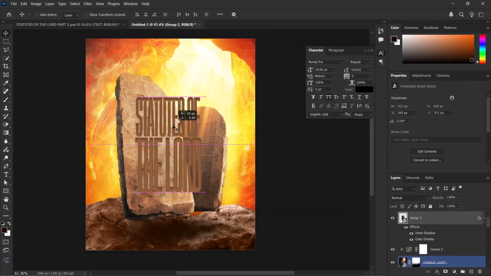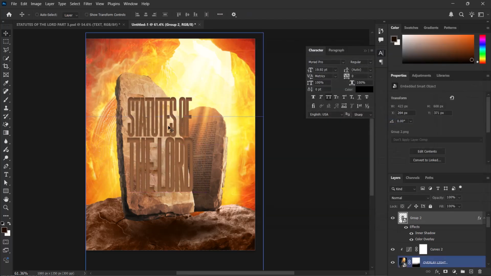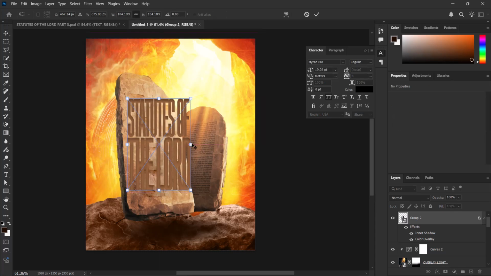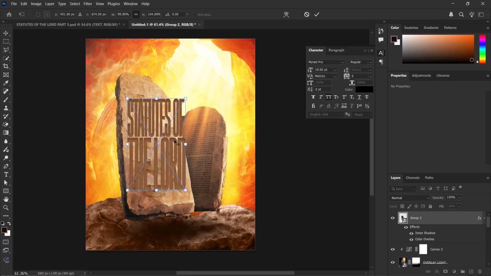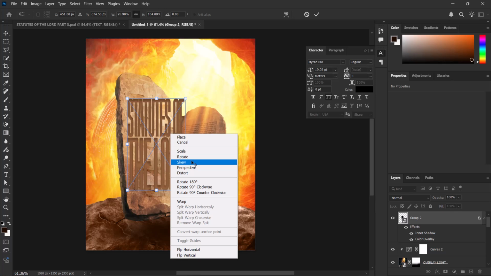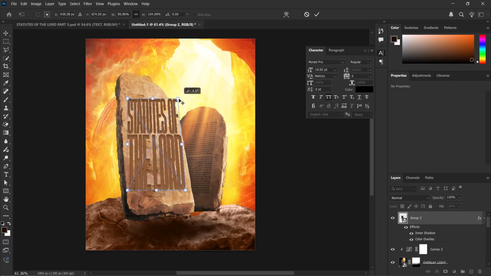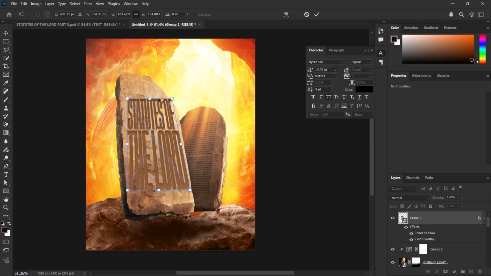Now note, please, it does not work all the time, but for this it's going to work. So just be diverse. Now what I do is reduce the text a bit. I can even shrink it so that it can enter into the slot. Then I right click and choose skew. So you choose skew and control the edges to make it look like it was part of the rock.